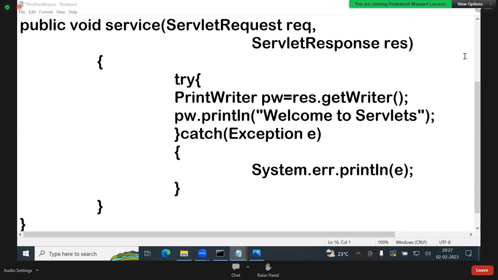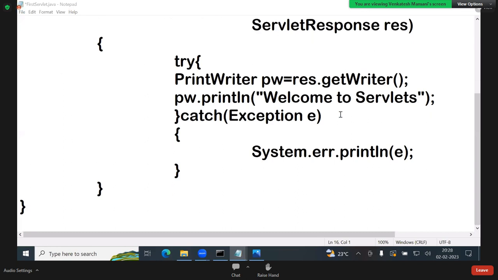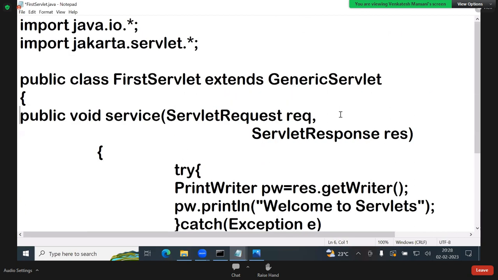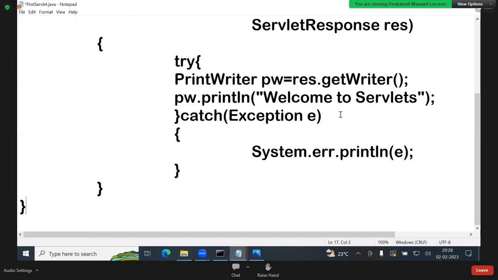Again, abstract is there, object not created. Then method body also it will not allow. Okay. Program already you have seen, compilation also you have seen, no? Is it over? Is it completed? Now, this is the first Servlet program.